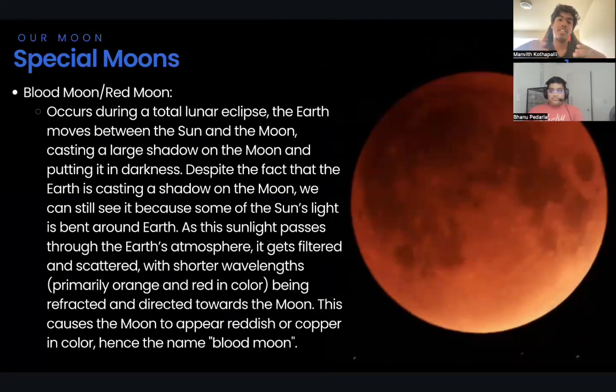As the sunlight passes through the Earth's atmosphere, it gets filtered and scattered, with the longer wavelengths, primarily orange and red in color, being refracted and directed towards the moon. This causes the moon to appear reddish or copper in color, hence the name blood moon.